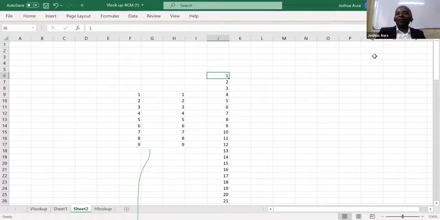Iko mwanafunzi ameweza kutumia hiyo kweli? Inaitwa alt h. Unaachilia h. F I S ukiachilia. Nazirudia tena. I can repeat again.